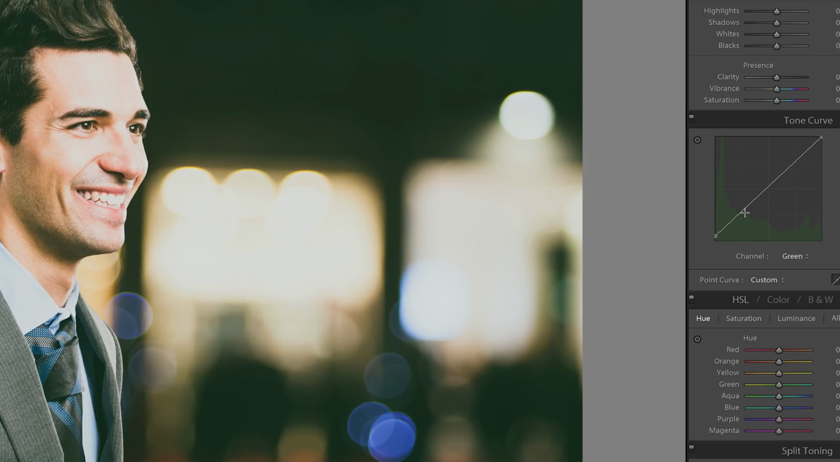Add another point and this point will be used to cut off the effect so it only affects the blacks and shadows. And if the line isn't straight, you can add another point in the middle like this.